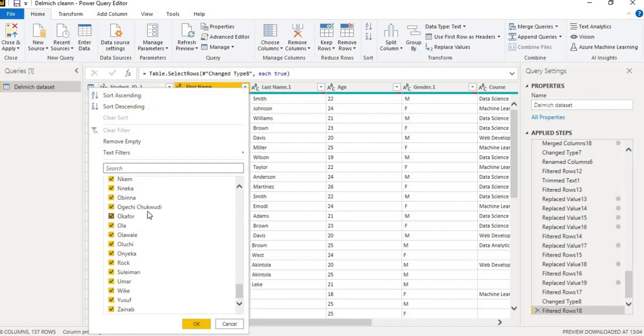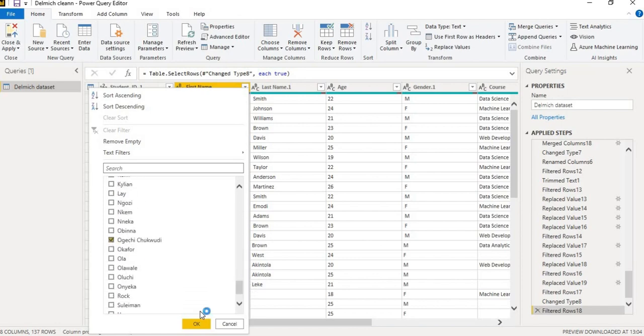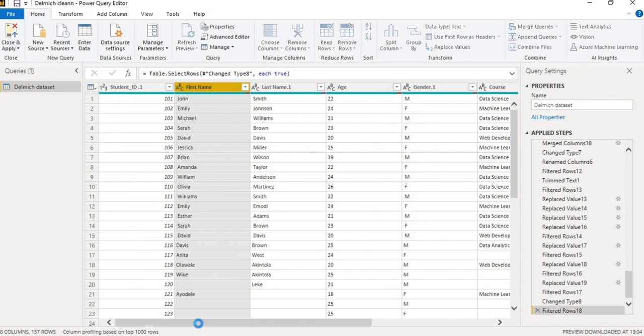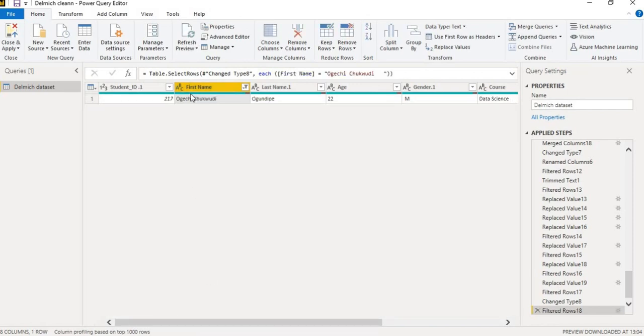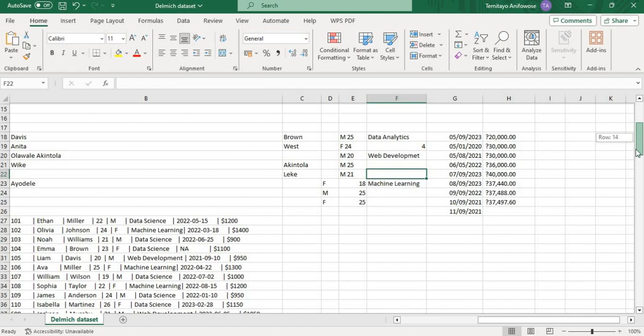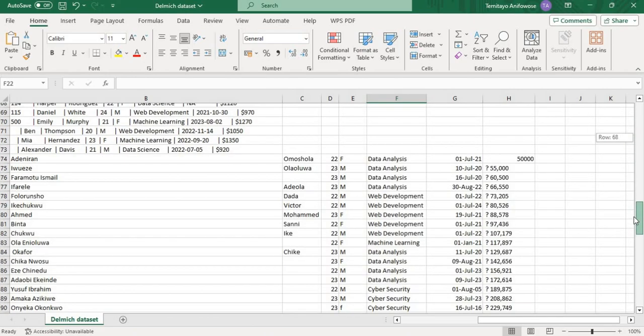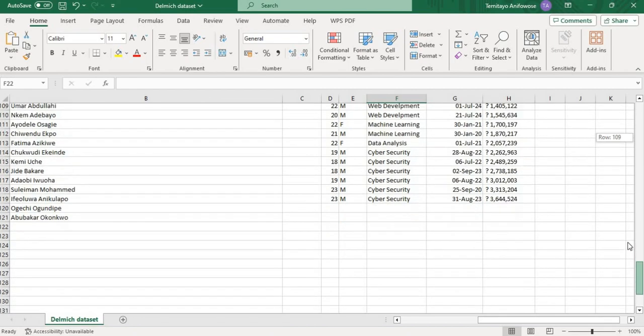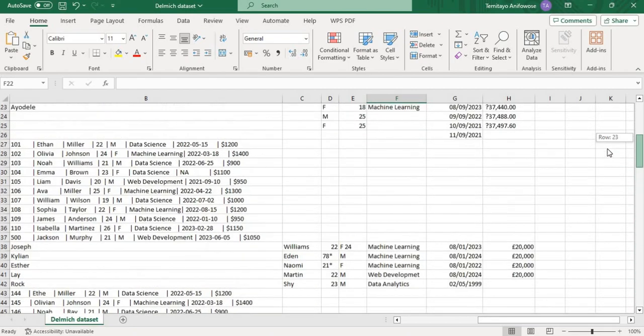Yes. So there is this name Ogechi Chukwudi. Let me see what's happening with Ogechi Chukwudi. So let me just select Ogechi to see why it has two names together, right? Ogechi Chukwudi. So click on OK. Then I will look at what is happening. Ogechi Chukwudi. Then it has Ogundipe again. Let me look at the Excel. 217. I think Ogundipe is the wrong one there.